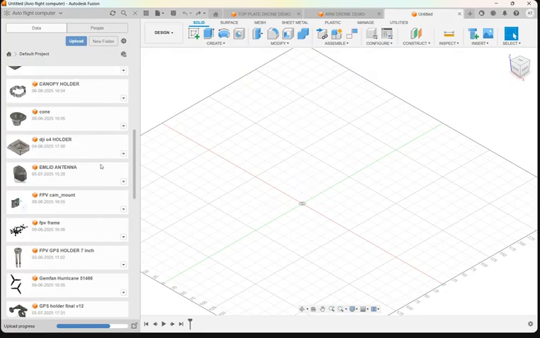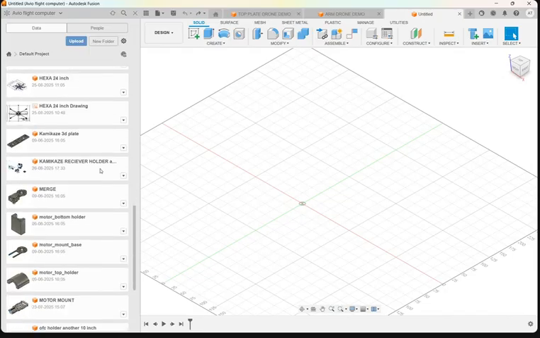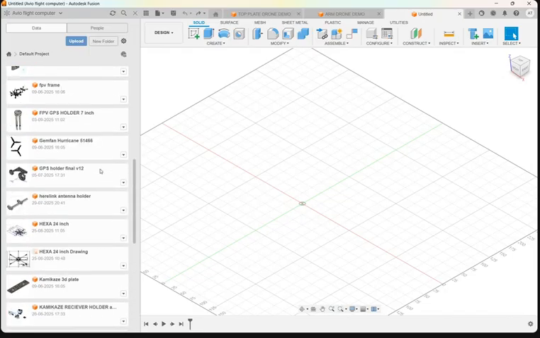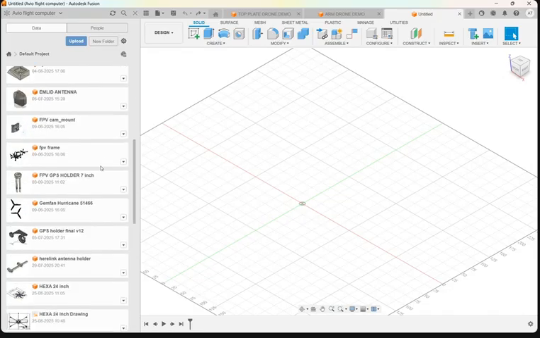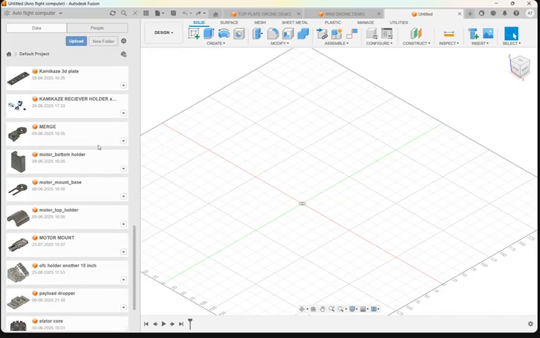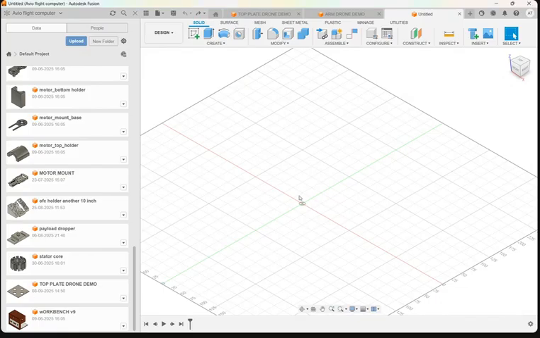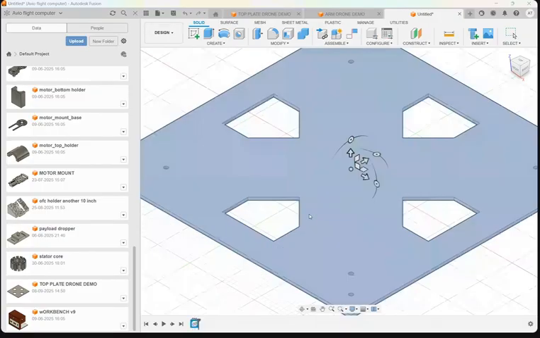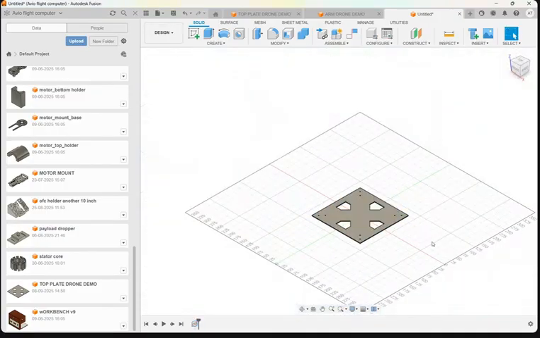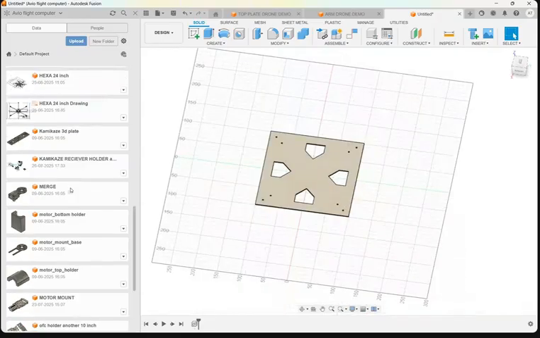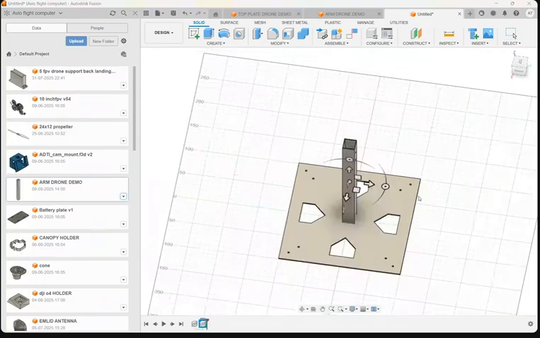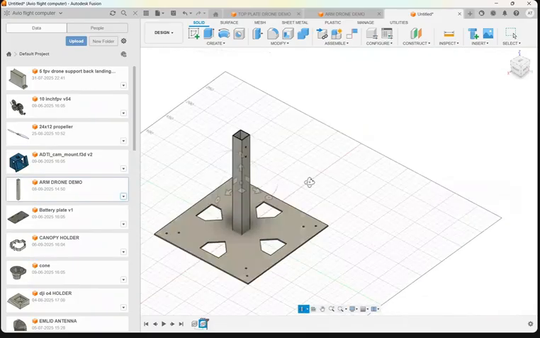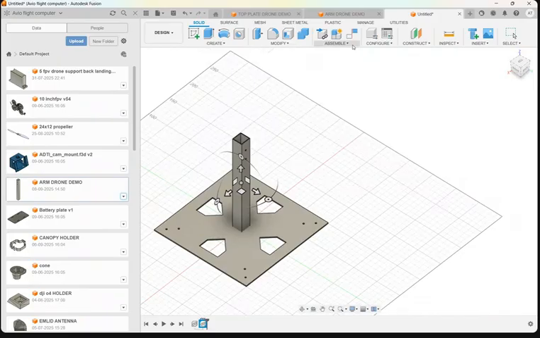We'll derive the plate. Where is the plate? Here's the plate. So we'll derive the plate first. Click OK. Then we will derive the arm. And now what we'll do is click assemble, join.